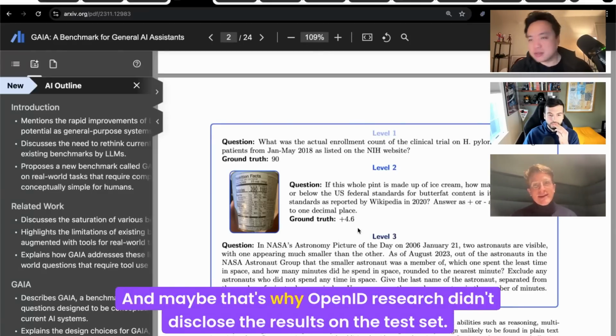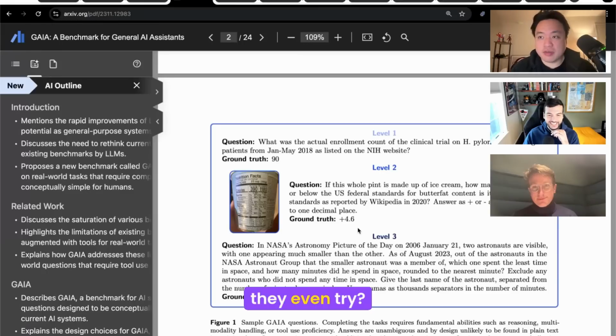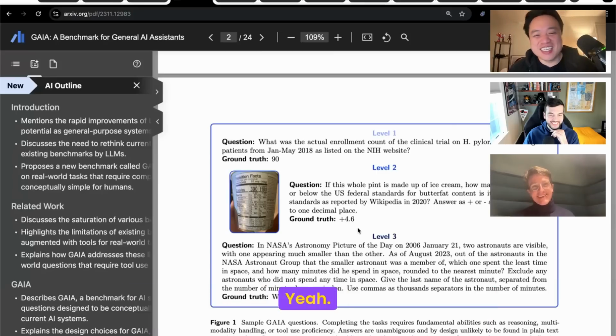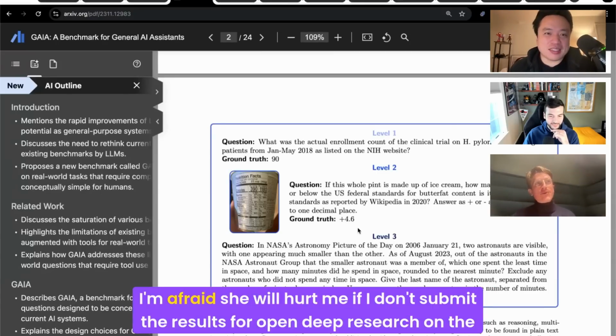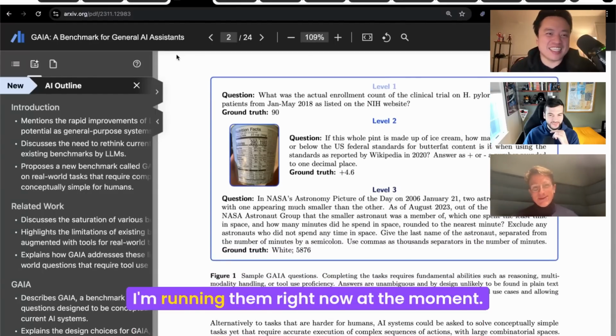And maybe that's why OpenAI Deep Research didn't disclose the results on the test set. I don't know. Did they even try? Did they submit it to you guys? No, they didn't submit anything. Clementine was very pointedly saying that you guys only submitted on the eval set. I'm afraid she will hurt me if I don't submit the results for Open Deep Research on the test set as well. I'm running them right now.